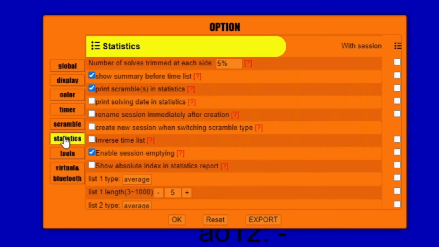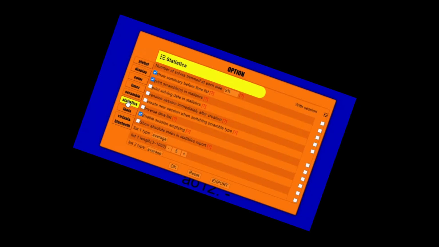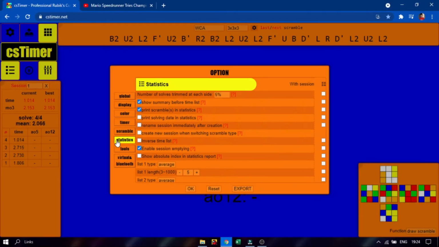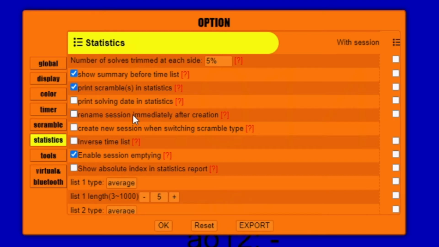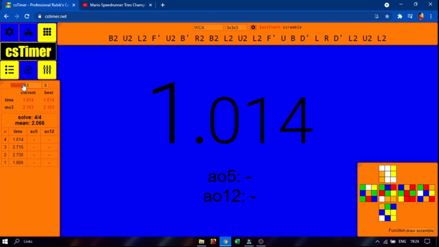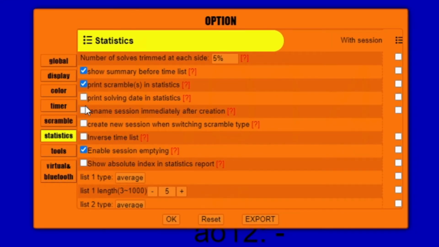Next is statistics. Rename session immediately after creation. So that means if you click on this session number 1, you can create a bunch of sessions. If you tick mark this, then after every session you get to rename it. I check mark this so I can stay organized and know which session is for which.